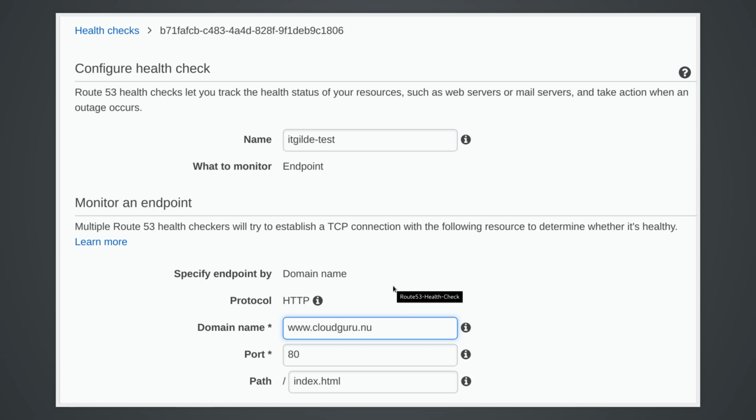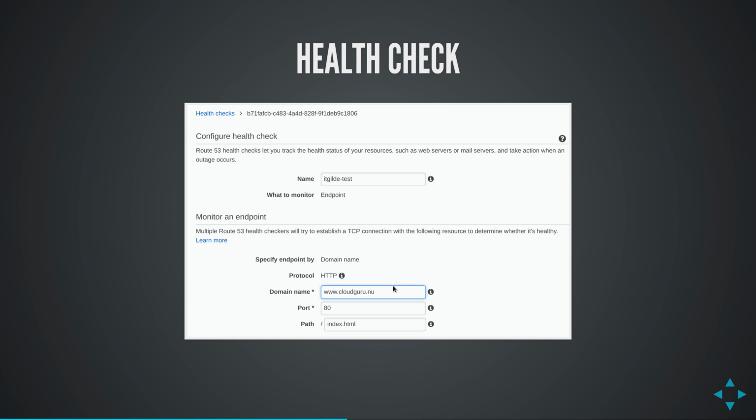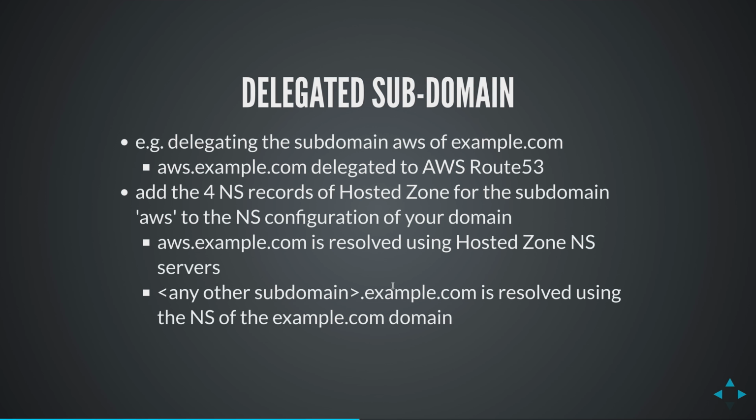As I said, we're going to monitor the on-premise web server, so it's not the one with the subdomain. And we're going to delegate a particular subdomain. Well, we'll see that later on in more detail regarding the specifics of our demo.